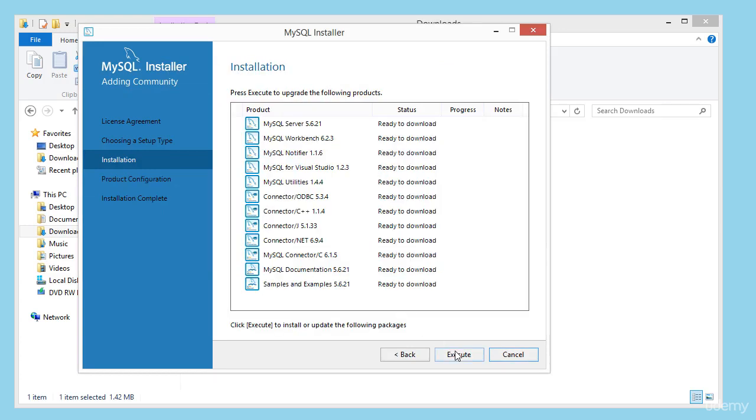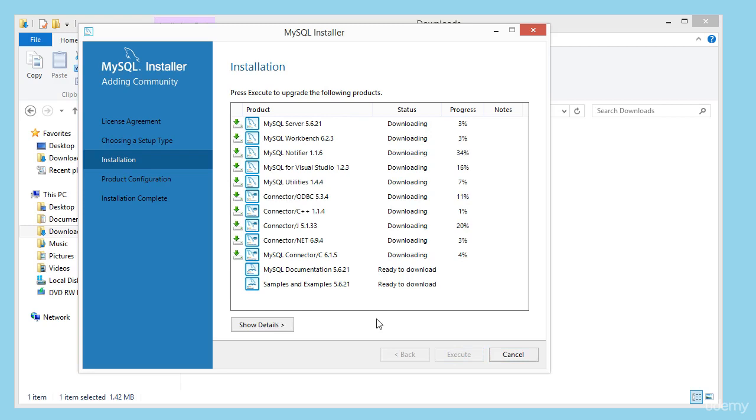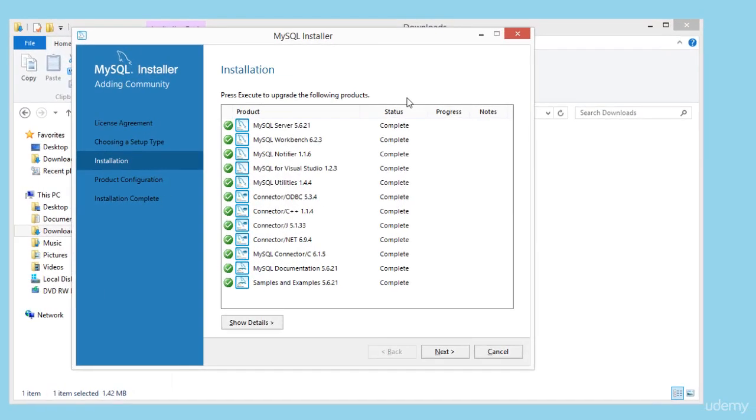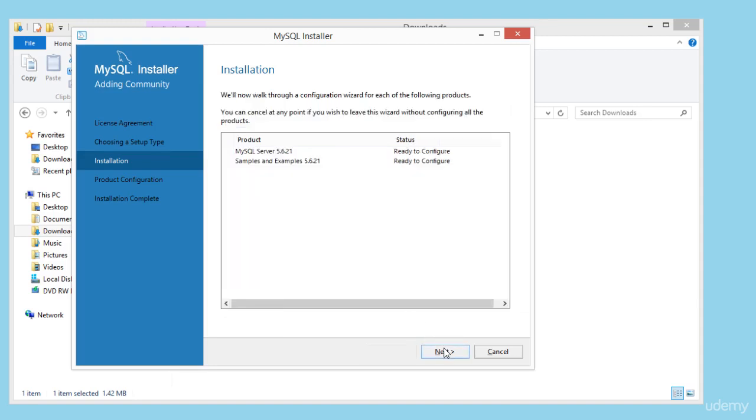They'll prompt us about some of the other products. You can just go ahead and click past that and then just hit execute, and it'll start downloading all the dependencies that you need. So this will take a while. I'll step away and come back once everything is downloaded. Okay, great. So we've downloaded everything. Note here we have all green checks and the status is complete for everything. So we're in good shape. We can go ahead and click next.